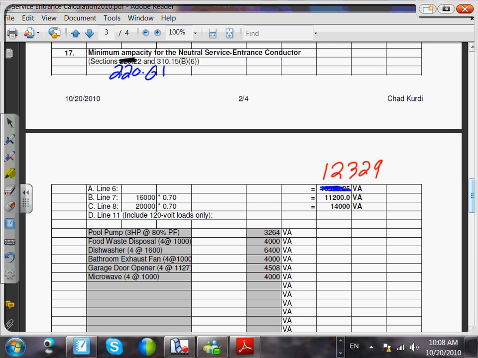Then line 7. What was line 7? 16,000. What is it about? Ranges. If you read through 220.61(A), it tells you if you have a range, add all the ranges, and you can cut the neutral. You can cut the neutral by 70%.